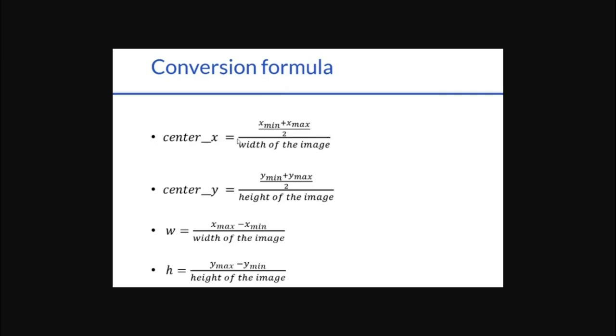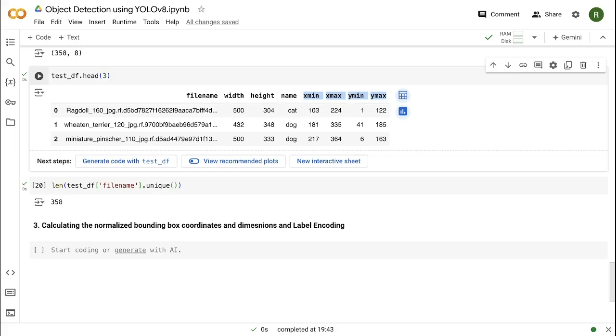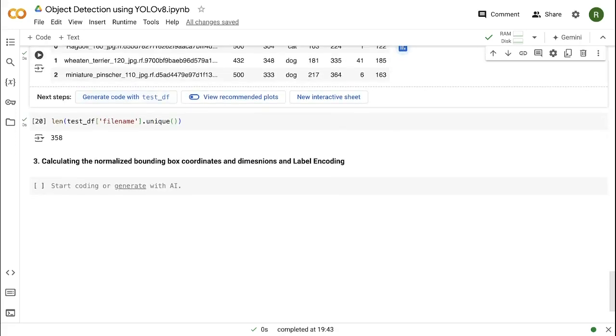This center x, this center y, w and h. And these formulas are made from xmin, xmax, ymin, ymax, all the stuff. Fine. We have to implement these formulas and we have to generate new columns consisting of values for these new parameters, which are center x, center y, w and h. This is necessary because these are the normalized parameters without any bias. Fine. So let's go back to the Google Colab here and let's start doing that.